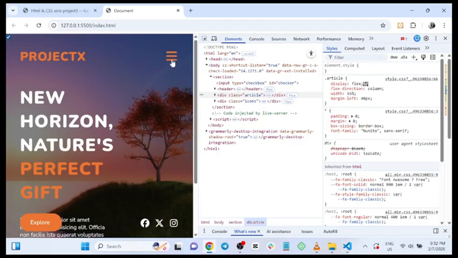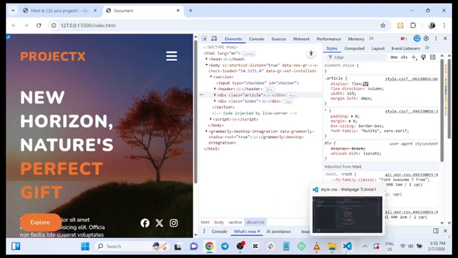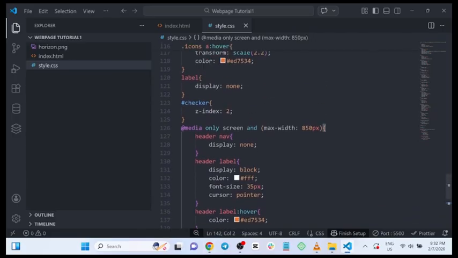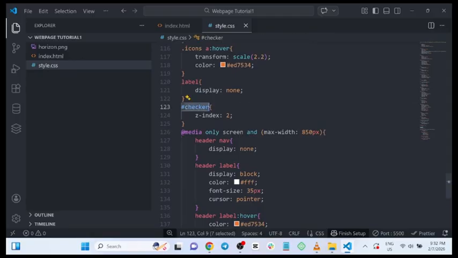But when we click, something should happen. When we click, this guy should disappear, and that other one, the close, should come in, right? But before then, let's quickly do something right now. When this is checked, we should have a new background that comes in. Let me show you. So when this checker is checked, what's going to happen?